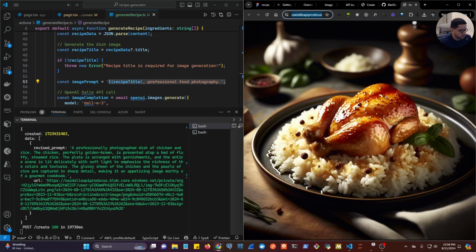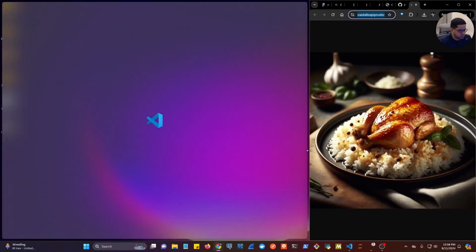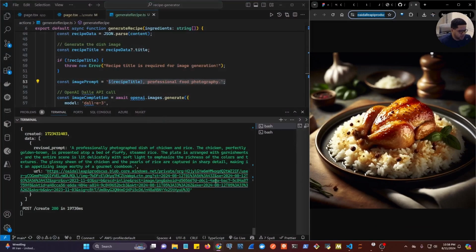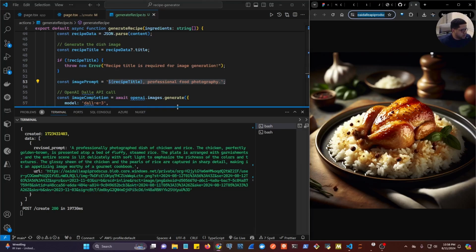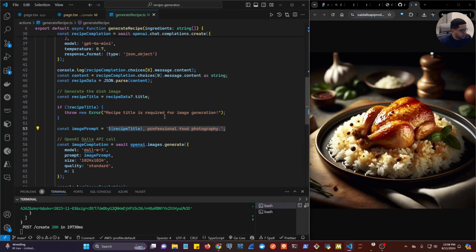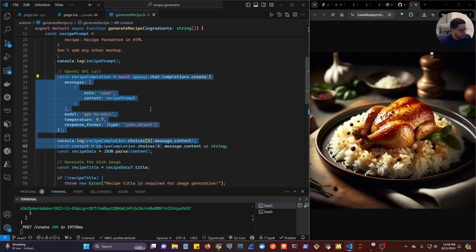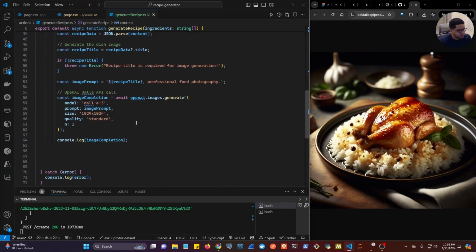So that's why we need to store this image in a file storage. We're going to use Cloudinary instead of S3 or any other. You can use any file storage, but Cloudinary is super easy to set up, so you just want to have something that is easy to follow along. So right now we were able to generate the recipe, and we were able to generate the image.